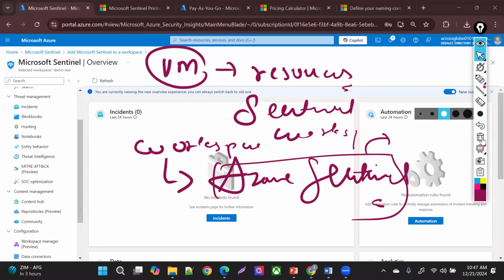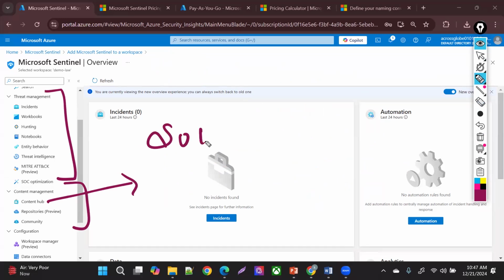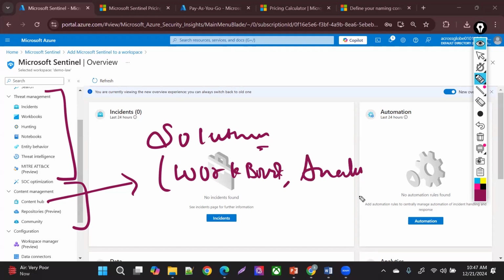Now, if you see here, there are multiple components of Sentinel. This is for threat management. This is for content management. If you look at this content hub, this is very important. Content hub is a solution, and this solution contains everything. It will have your workbook, where you can see the dashboard. You will have predefined analytics rules also. You can create your own analytics rules as well, but predefined ones are there too.